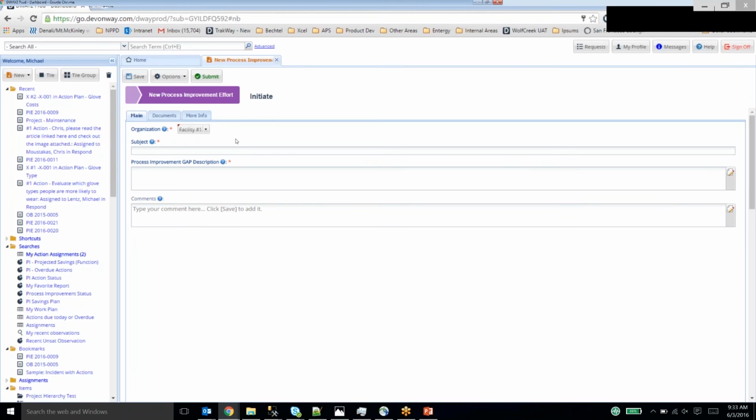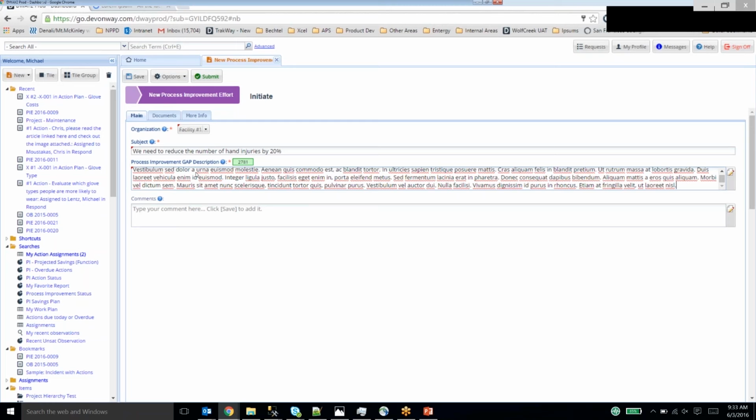Once you get to this screen, you would briefly describe the idea in the subject line, and then provide more details in the process improvement gap description. You would also specify where you're coming from. In this case, we will say facility number 1. This will help you organize your pies by different parts of your organization. Optionally, you can add a comment for reference. In this example, Jim and I talked about this, so I want to make a note about his involvement.